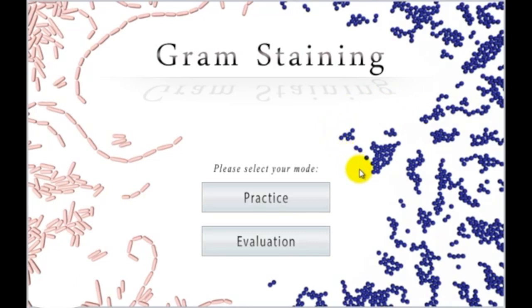There are two modes to this simulation, practice mode and evaluation mode. Practice mode will help guide you through the simulation by asking you to correct actions if you make a mistake. The evaluation mode will track all of your errors, if any, and report them at the end of the simulation.